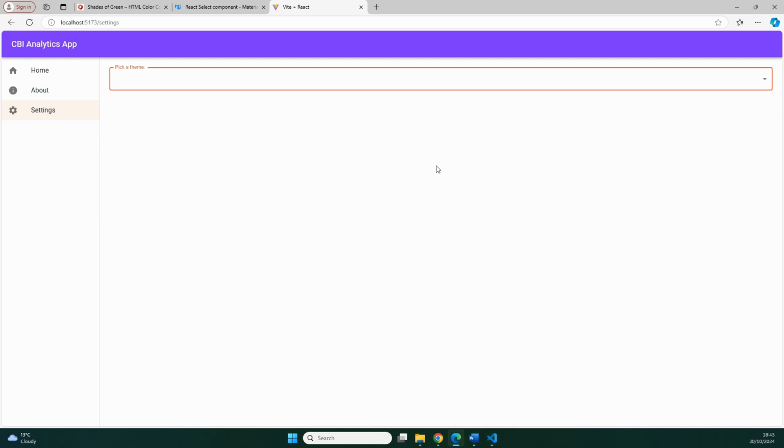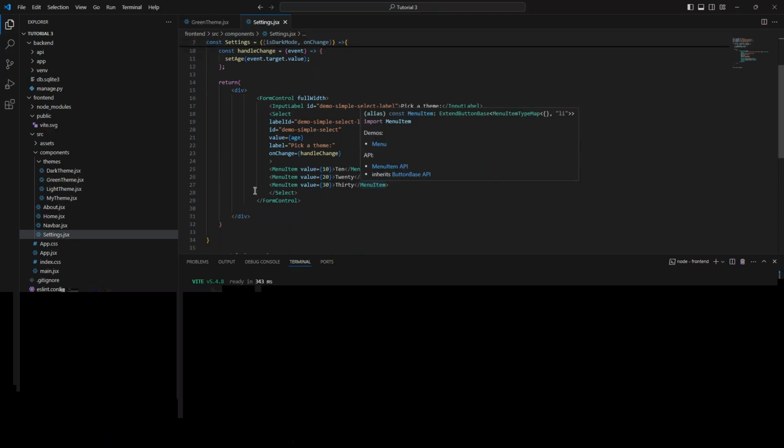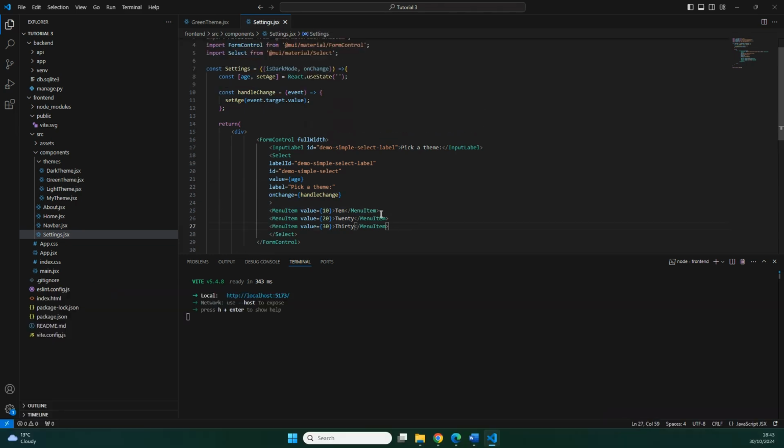So let's now add some logic so that we can pick between our themes right here. And then later on, we will make sure that the theme is then reflected inside of our app. So right here, we need to change a couple of things. First off, we don't want to have these options that are provided right here, but we actually want to provide in a list of options from our app.jsx file into this form. So let's get started with that.